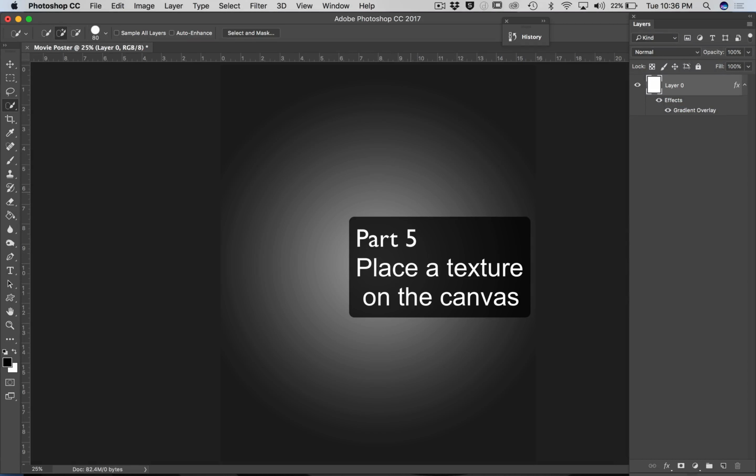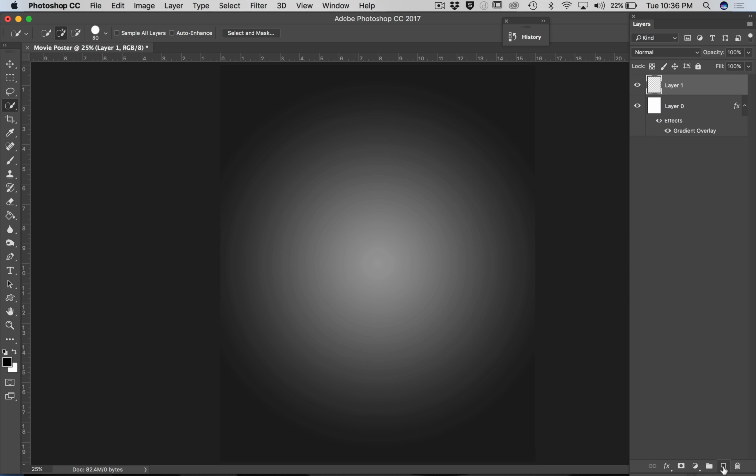And we're going to add a texture onto this. So let's start off by adding a new layer that's down here. I like to name the layers, so texture. Great, and now we're going to dump the texture on here.